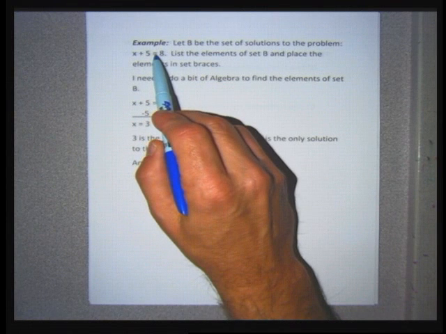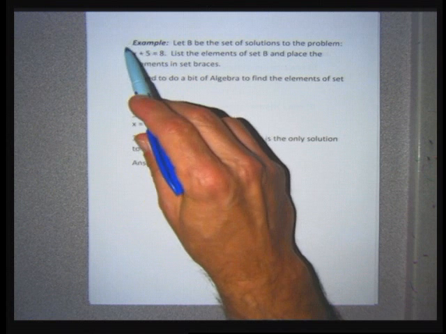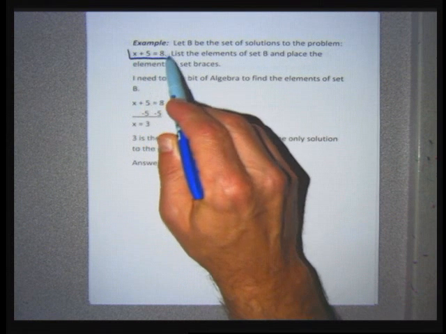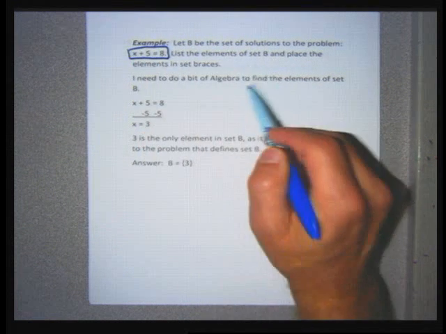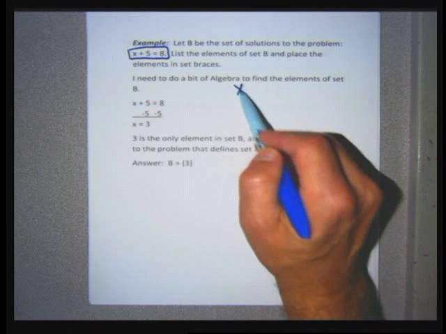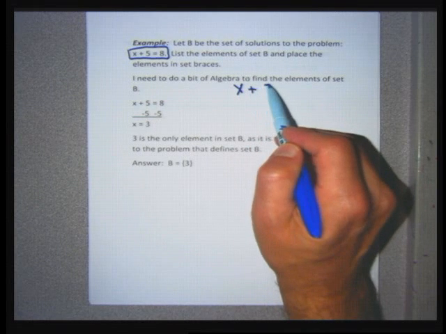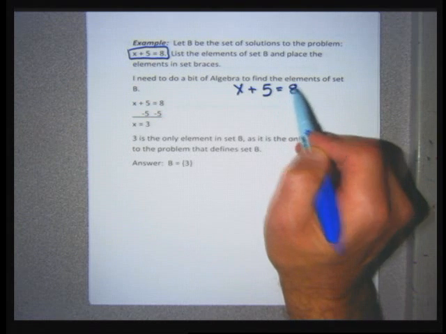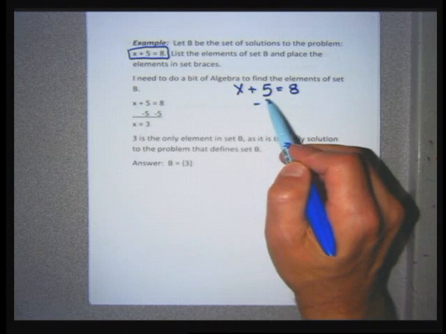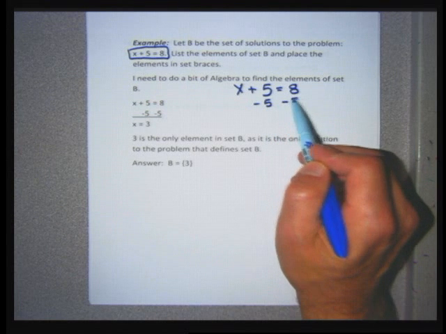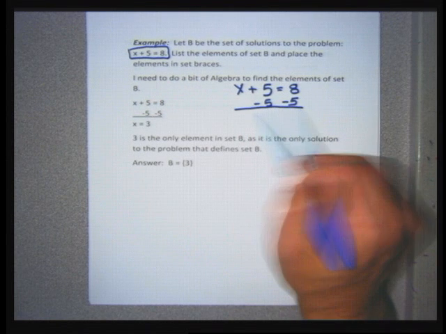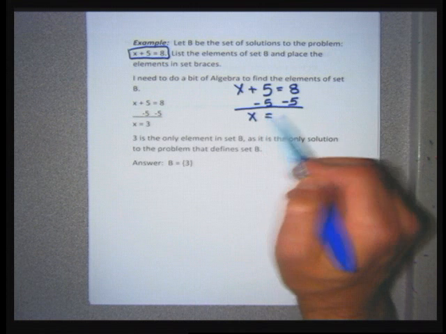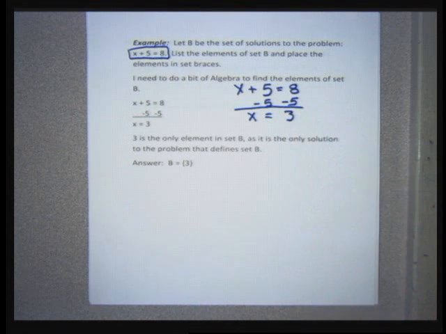Well, in order to figure out the elements of set B, I have to be able to find the set of solutions to this problem. And to find the set of solutions to that problem, I just solve it. We're not going to do a lot of algebra in this class. I don't think we're going to factor a single time. In fact, I know we're never going to factor. And at most, we might do some problems where you have to solve with square roots, or simple problems like this where you have to solve by subtracting or dividing.